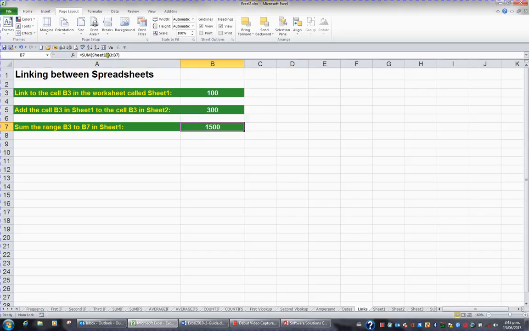The exclamation mark has a reserved meaning. The exclamation mark in Excel separates the sheet name from the cell name, and this appears when you look at the formula bar in B7. It also appears when you click on B5 and look up in the formula bar. You can see the exclamation mark, and the same with B3. There's an exclamation mark. If the values in any of those sheets should change, these values automatically update.